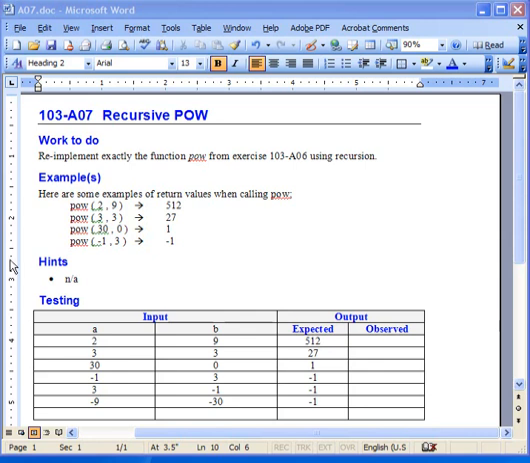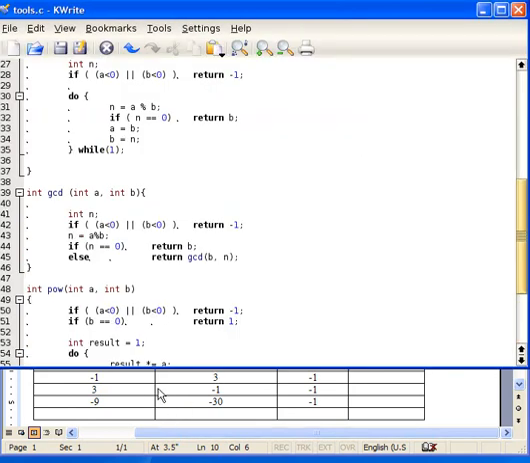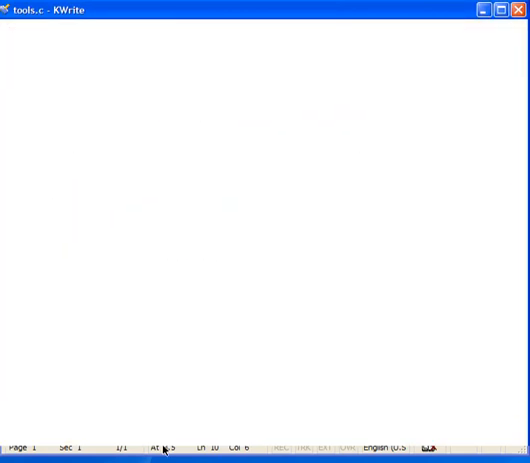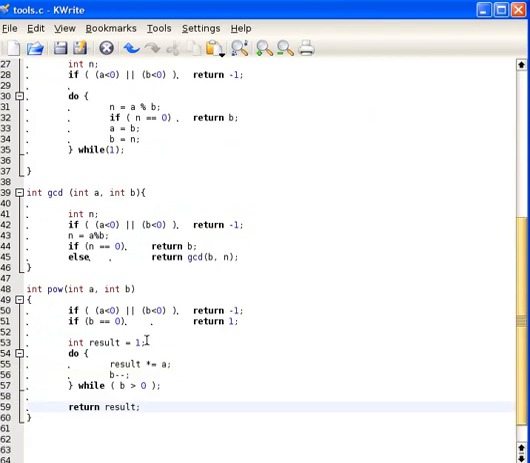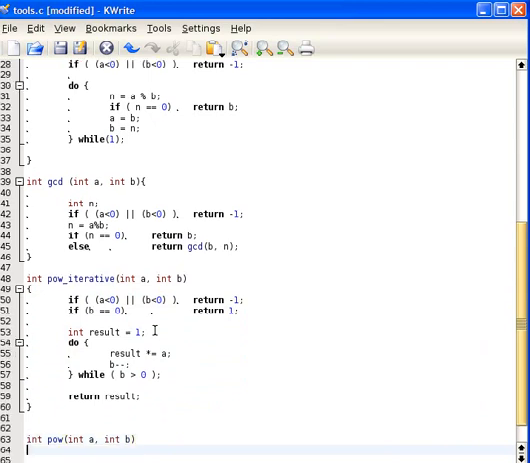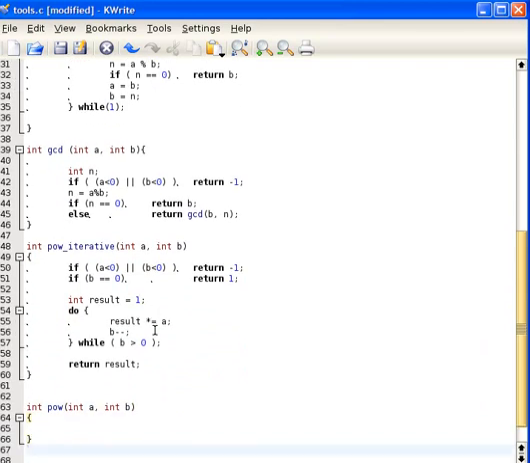size. A07 is a recursive implementation of the POW function. We are going therefore to go back again to tools.c, and we are just going to modify the implementation of this function. So I'm going to, as usual, rename our current implementation with underscore iterative appended to the name. And I'm going to go here and define our new function, the recursive power function.